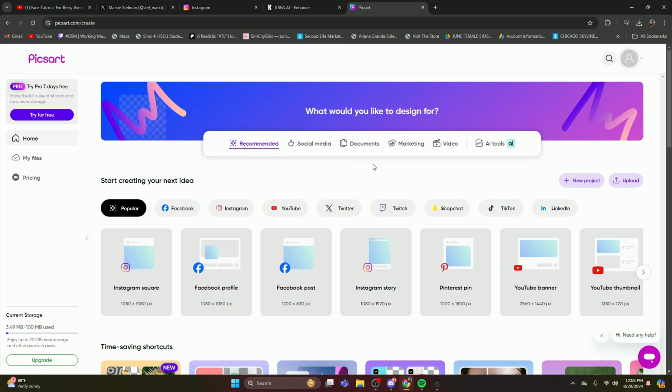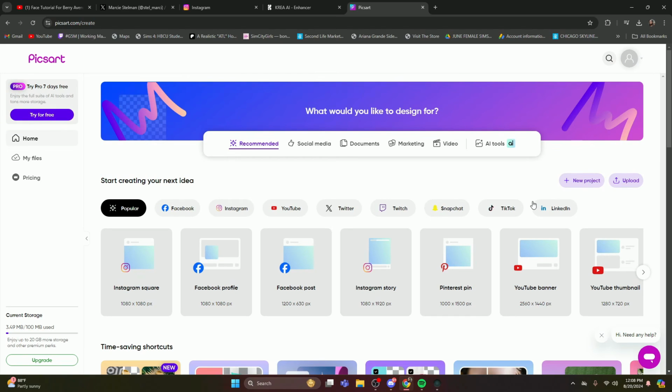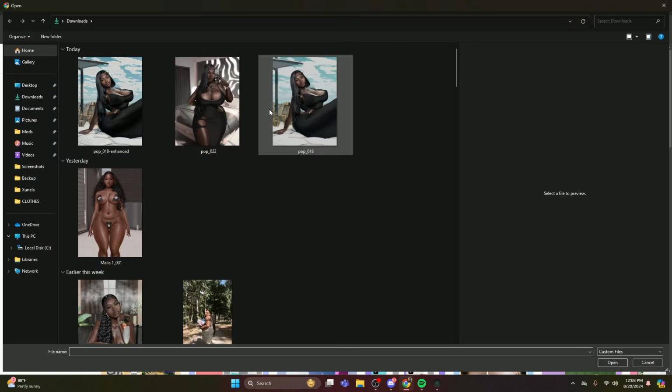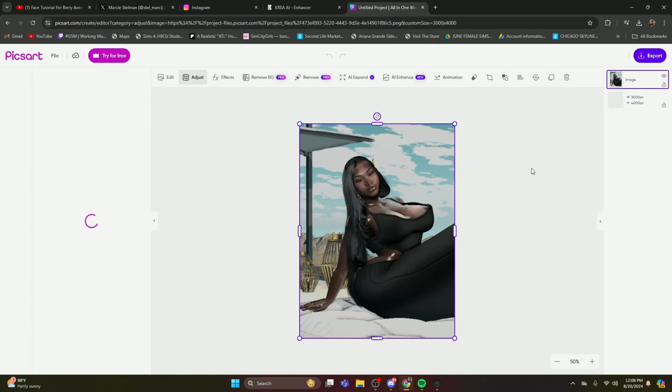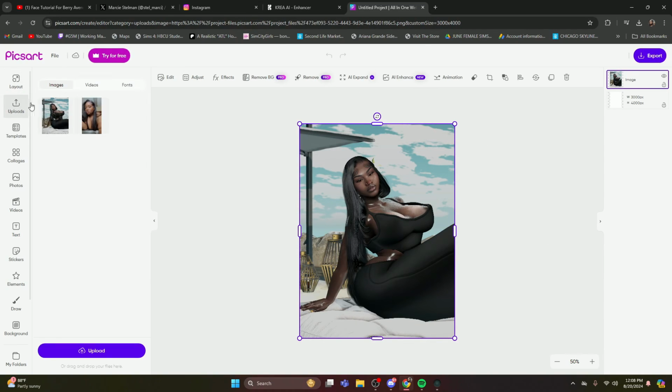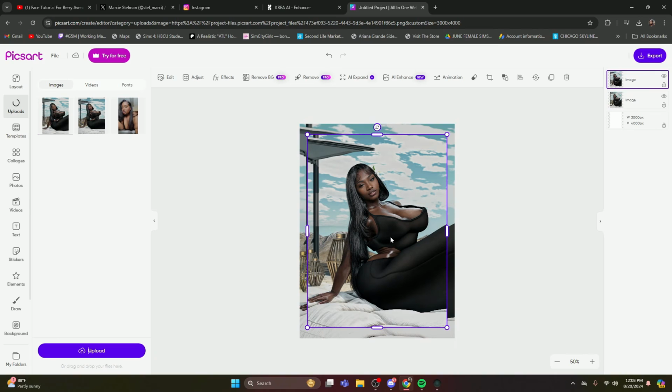So you can do this on your phone, or you can do this on your computer. I'm doing it on the computer, obviously for the sake of the video. I'm gonna press upload, and you want to get the default photo from your viewer, whether that's Black Dragon, Alchemy, Firestorm, whatever. And then after that, you're gonna go to uploads, and you're gonna press upload, and this is where you're gonna upload the enhanced photo, and it's gonna apply right on top.